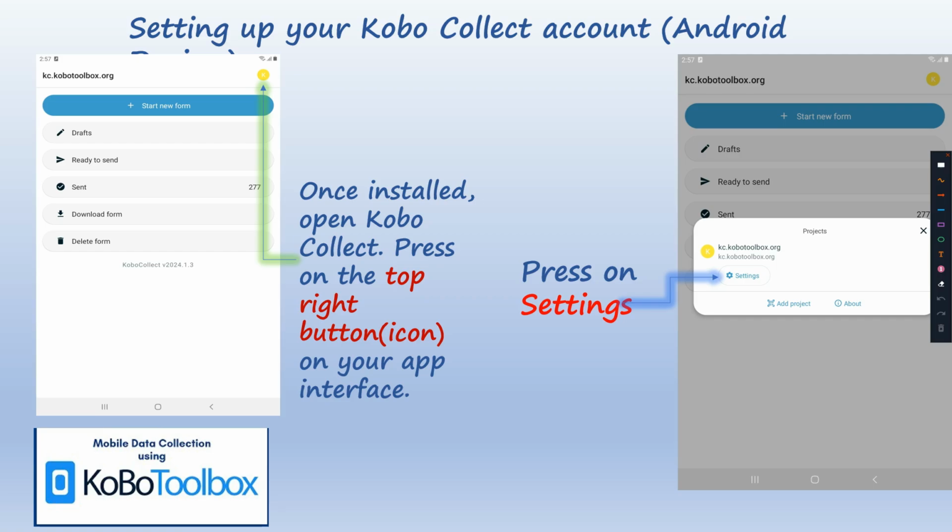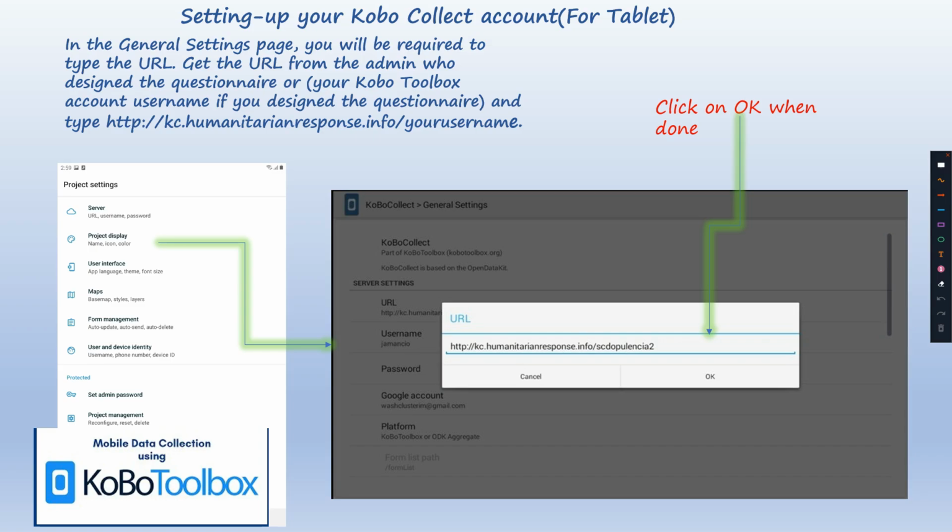So you're going to enter that URL into the KoboCollect app. The next step is to configure the KoboCollect account. Inside the settings page, navigate to general settings and enter the server URL provided by the questionnaire administrator. The admin must have something like this provided to you, or if you are the admin, you must have something like this to set up on a mobile app. This step links the mobile device to the correct Kobo account and project database.